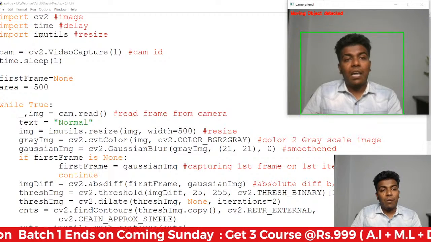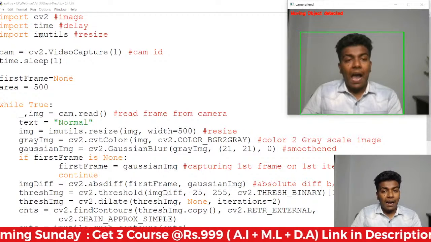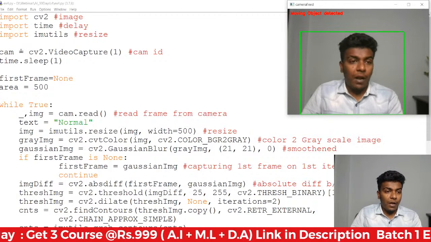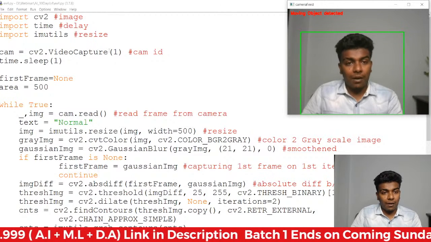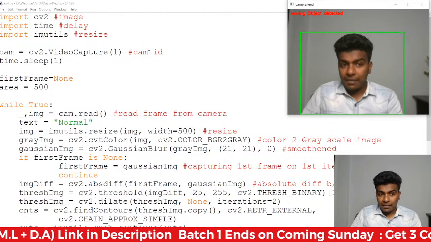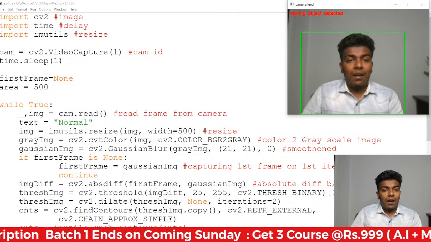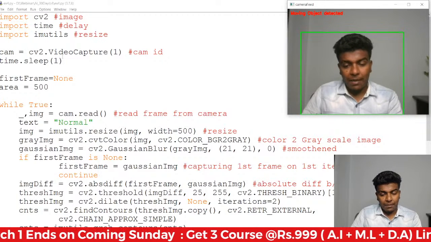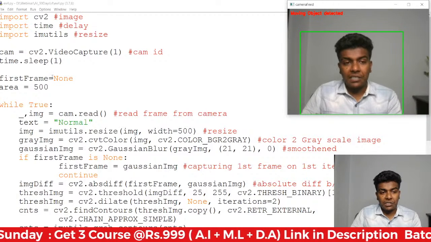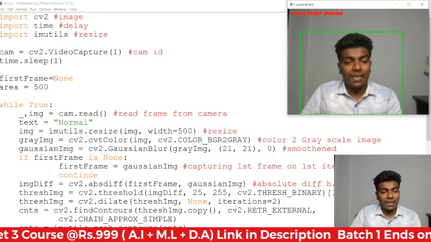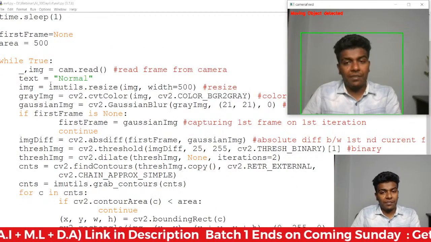And then imutils, which is going to be helpful for resizing an image. After that, cam is equal to cv2.VideoCapture of 1. We are just initializing the camera. And time.sleep of 1, which is giving a 1 second delay to initialize the camera. And first frame is equal to None. We are using a variable to assign None as an initial state. And area is equal to 500, some threshold which we are defining here.